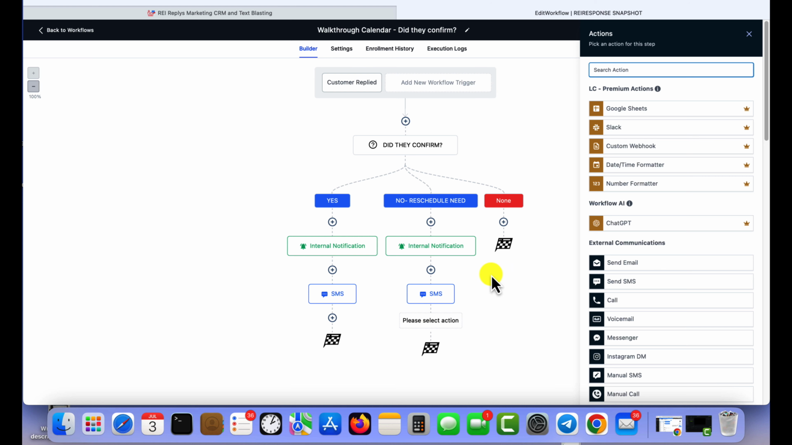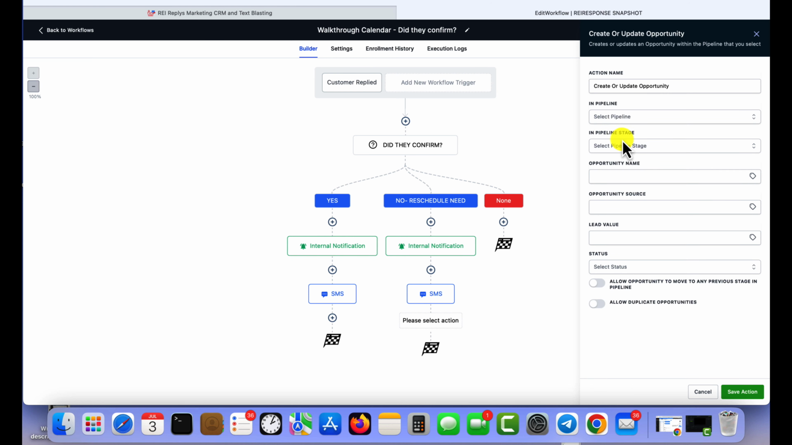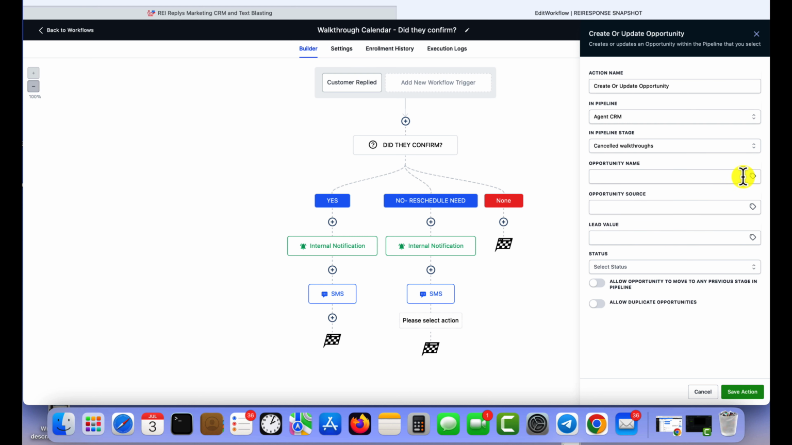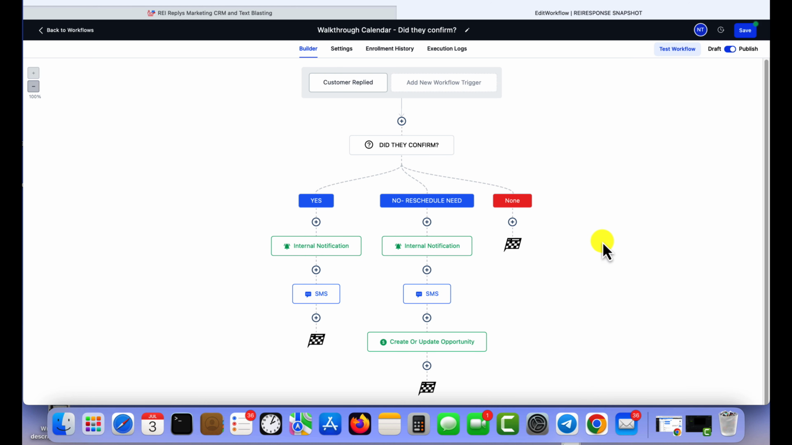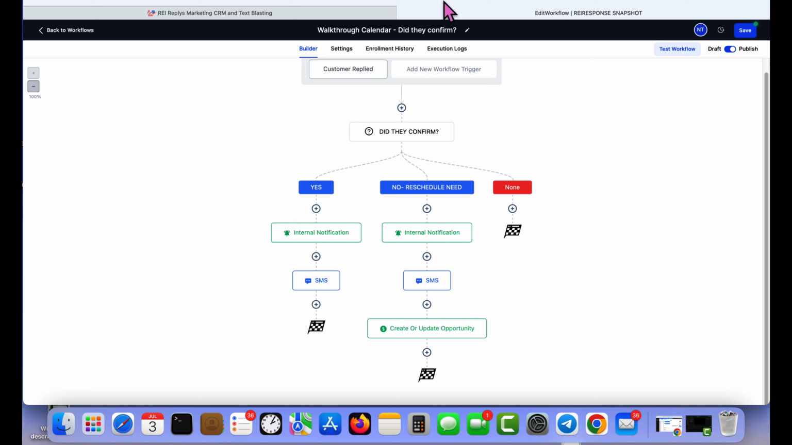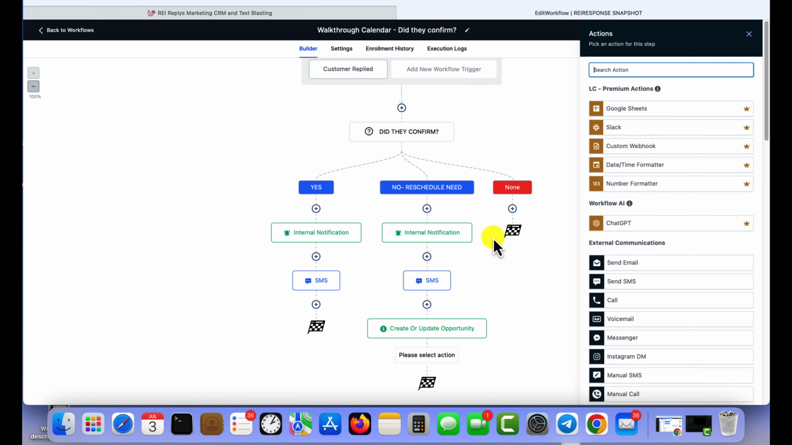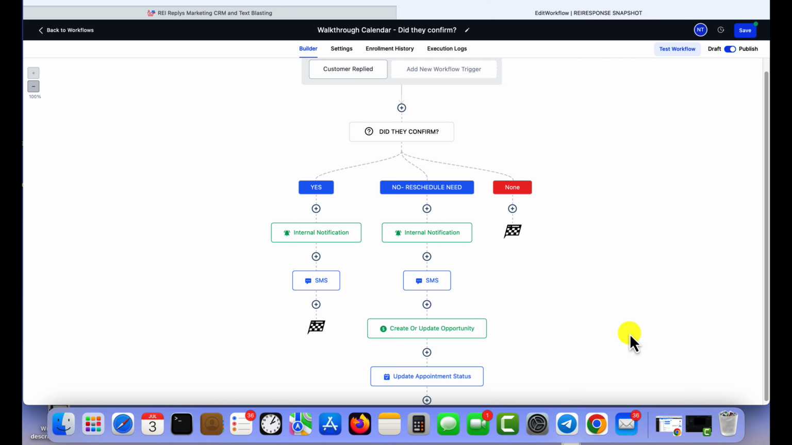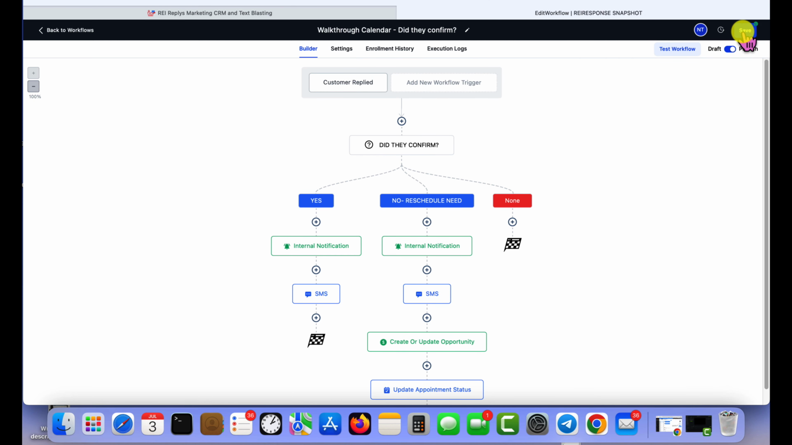And then it's also going to go ahead and add this contact to the agent CRM canceled walkthroughs. And we're going to go ahead and put the name in there. We're going to also do open, just like that. And then the last step is update the appointment status, and we will do appointment status canceled, just like that. So it cancels the walkthrough.